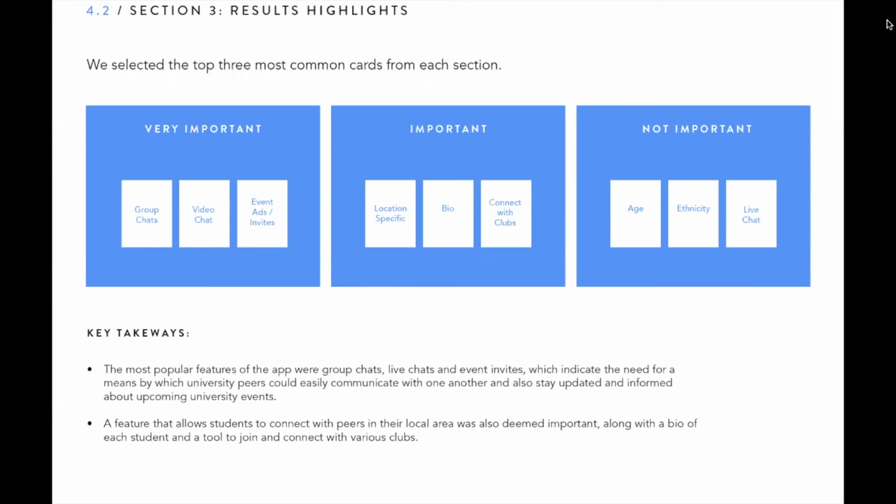So the main takeaways from this activity was that most of the students wanted a means by which they could simply communicate with another student in university, maybe through a chat feature, and also a way in which they could stay updated as to what events were currently happening either in a virtual environment or on campus.